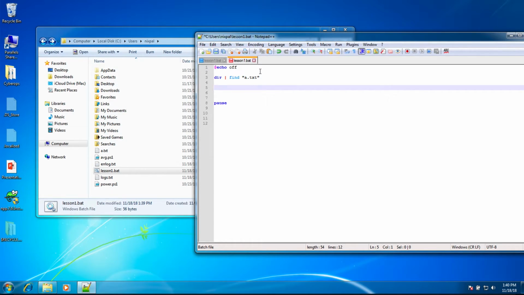And by the way, you don't have to use this. You can use if for anything else. Like for instance, I want to do if something equal to something. So I'm just going to use error level here because you're going to use this a lot in your batch scripting and you need to know how to use it.